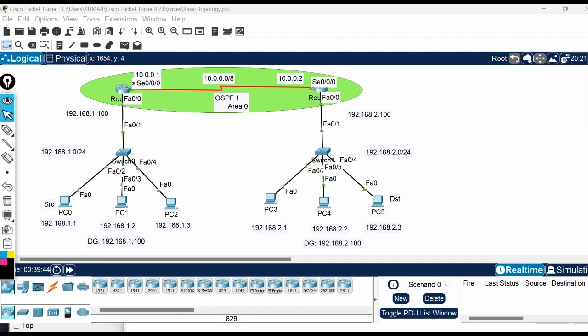Hello and welcome everyone. In this chapter, we are going to see the verifications for OSPF Hello packets. So first of all, I would like to add a couple of points here as a prerequisite.